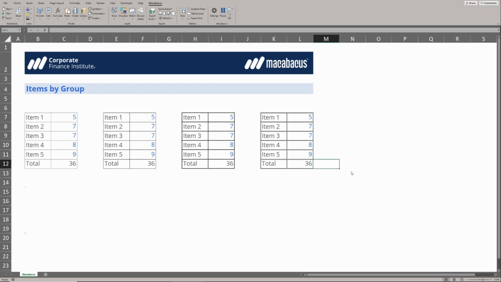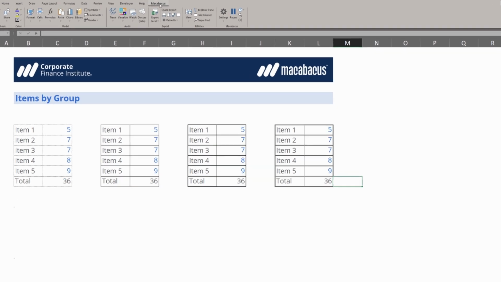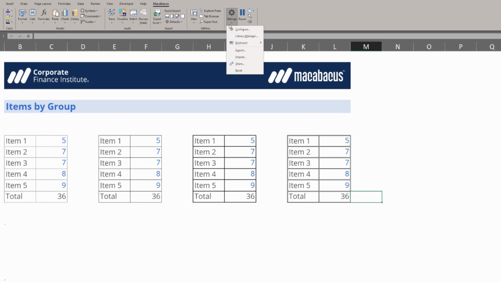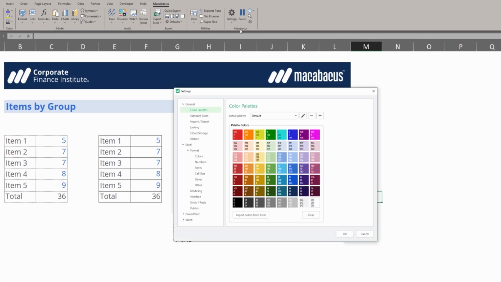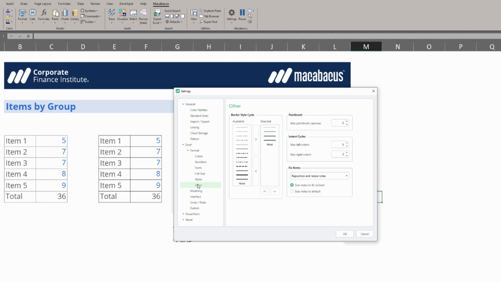As always with Macabacus, it's a great idea to understand where we can get into these settings and change them if we need them. Let's go up to the ribbon under Macabacus, Settings. We're going to click Configure, and we want to go down to this left-hand side where it says Other. If we click Other, we're going to see this is exactly where the border style cycle is located.